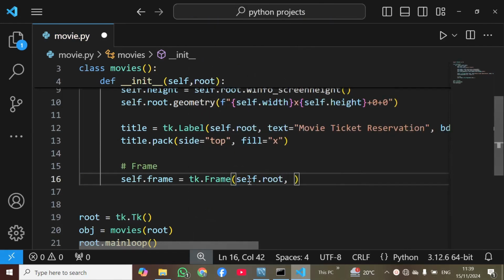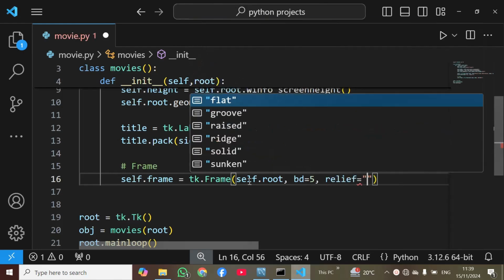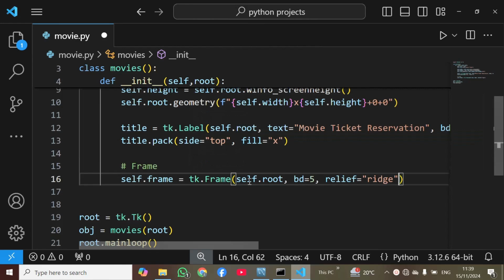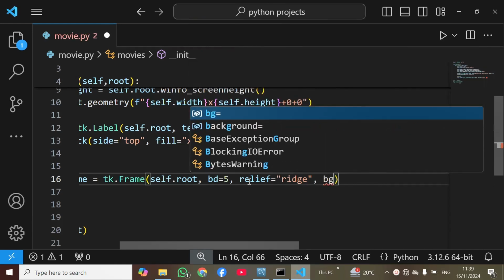Then I have to set its border. So here I will choose the bd property, and I will use the value 5 for the border. Next I have to set the border style by using the relief property, and I will choose ridge. Next I have to set the background color for this frame. So here I will use the bg property.